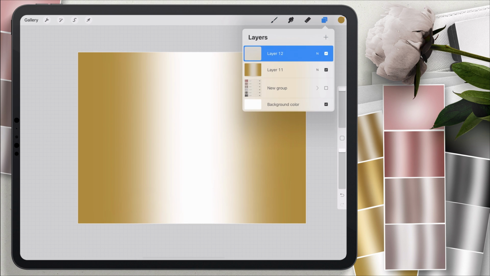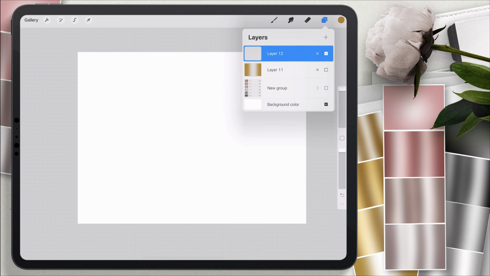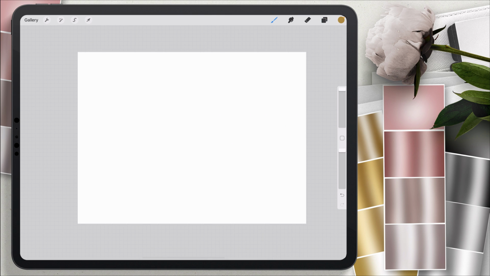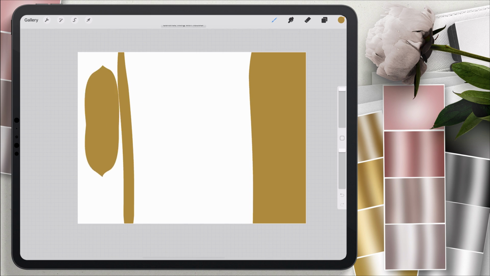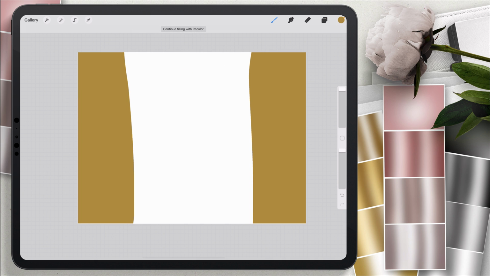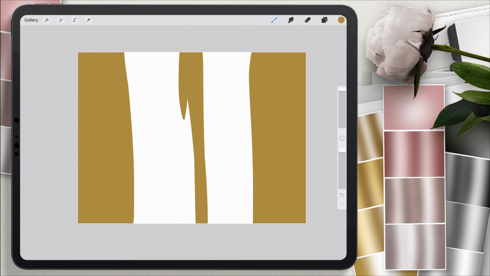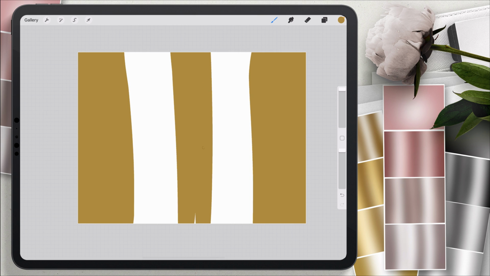I'm going to add a new layer and turn that one off. And I'm going to do that same thing, but I'm going to make it a little more reflective. So I'll just add this right here. I'm going to do exactly the same thing. I'm not trying to be perfect on this. You can if you want to be, but I just want to give you some examples, and then I'm just going to do a line down the middle.